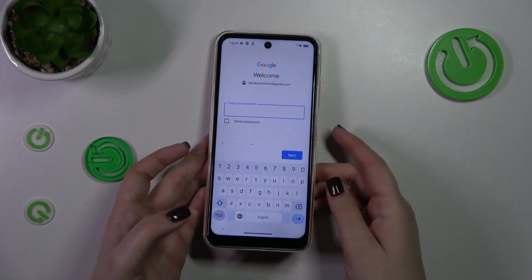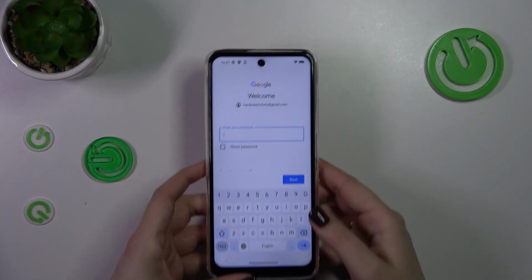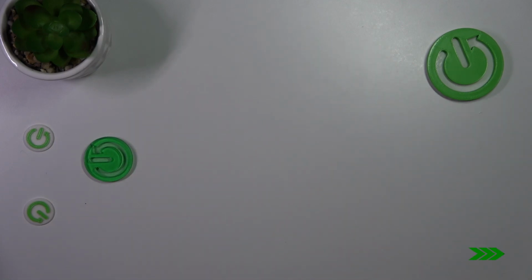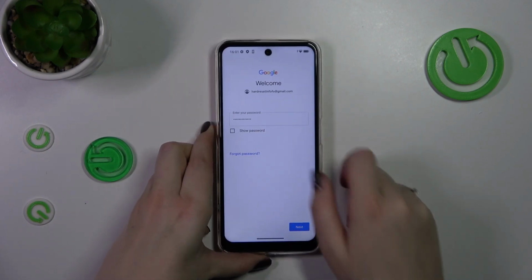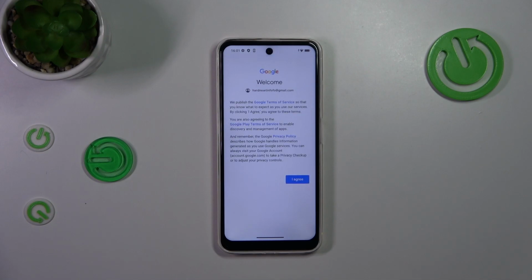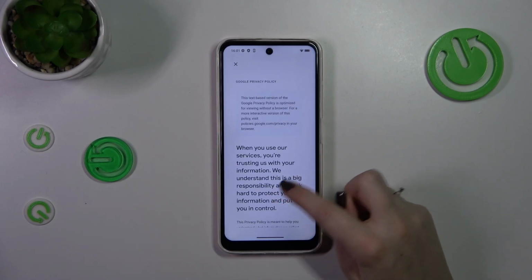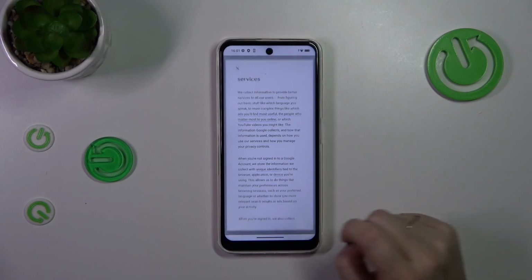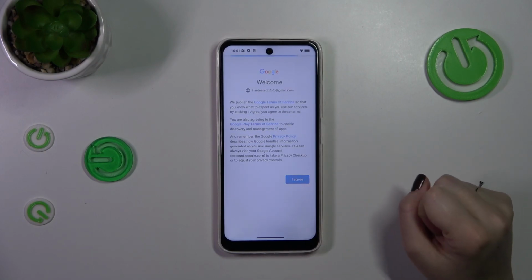So right now we have to enter the password, and let me do this out of the screen. Alright, let's tap on next. Here we've got Google Terms of Service and Privacy Policy, so of course you can read it, just tap on it, and here you've got the info. Let's tap on I agree after reading.